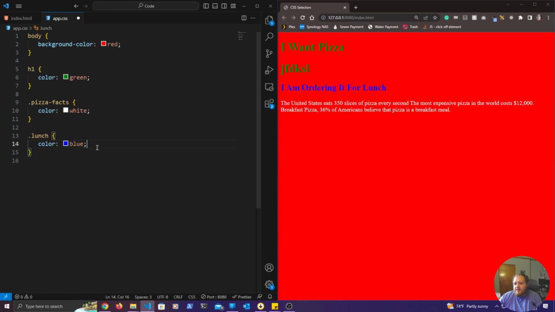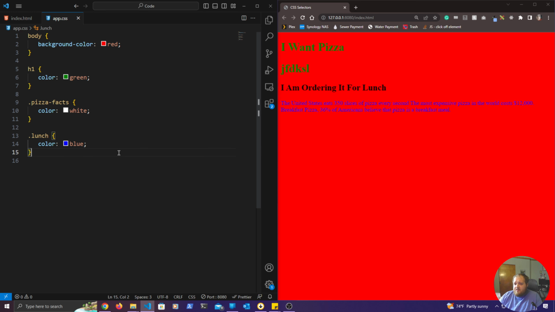So what exactly is going to happen whenever I save this? Well, whenever I save it, you can see it's turned blue. But why did it change to blue and not stay white? The reason is that whenever we have a specificity tie, it's always going to go with the last one that it read.